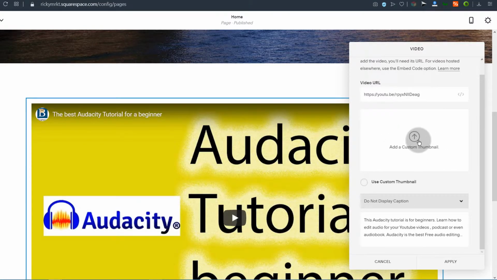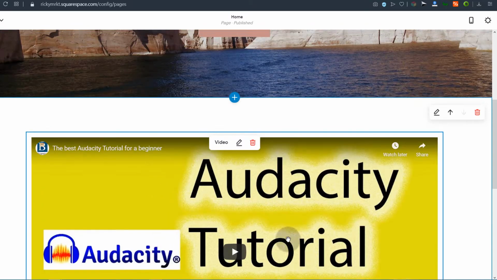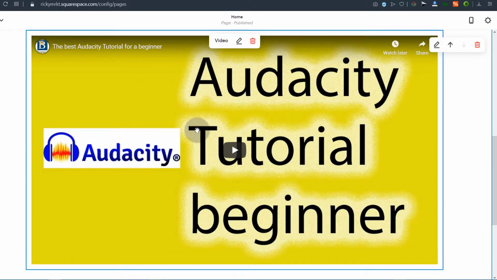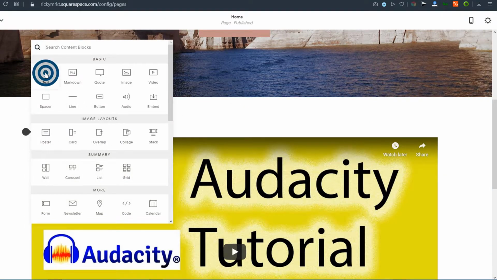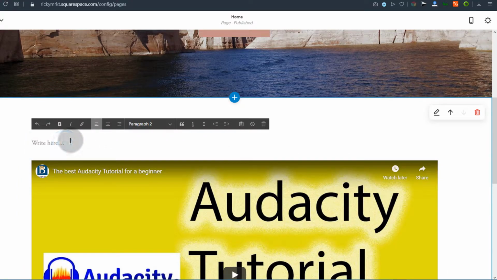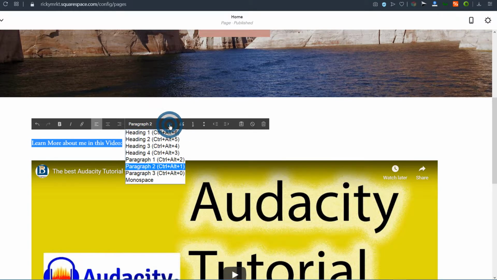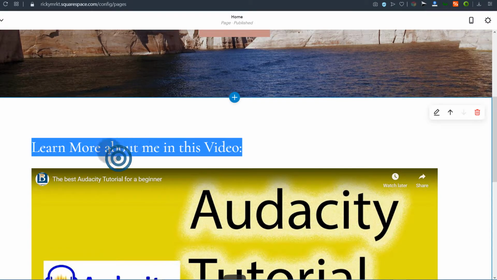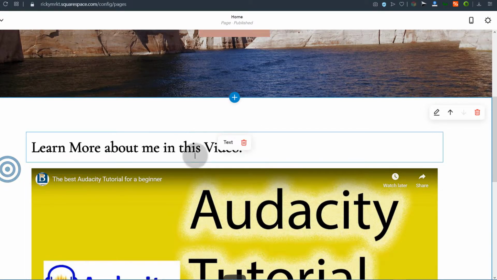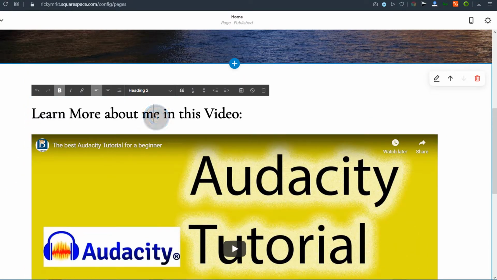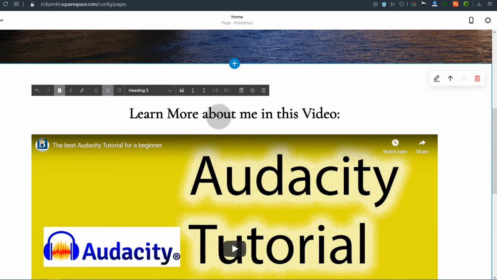And you can use a custom thumbnail if you upload your custom thumbnail there. But I'm just going to click on apply, and maybe this is an introduction that you want to do with people so that they can know who you are. And maybe even before this, you want to add some text there, and you can add here, learn more about me. And once I select it, I can change this to heading 2. I can even make it bold as well. And I can put it at the center.